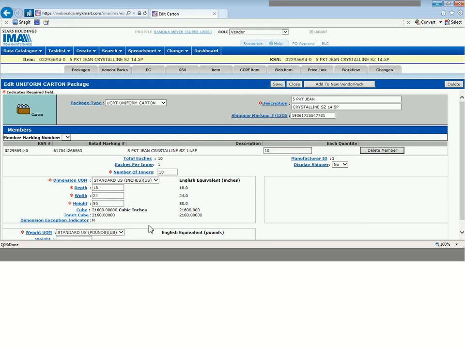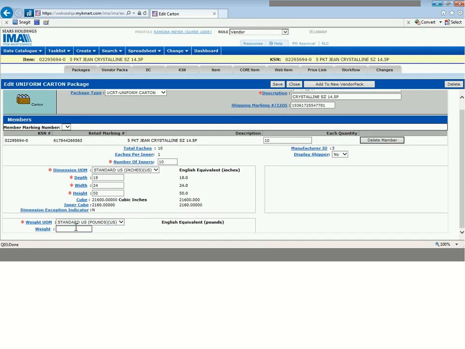And if you scroll down here, we'll see, oh, I forgot the weight. So again, you want to make sure that your weight for your carton makes sense according to the eaches that are going into that uniform carton.